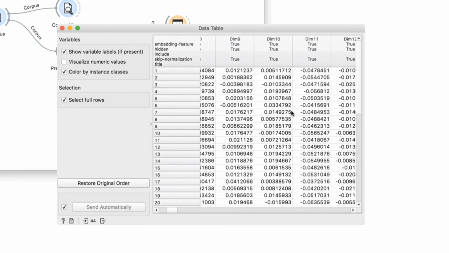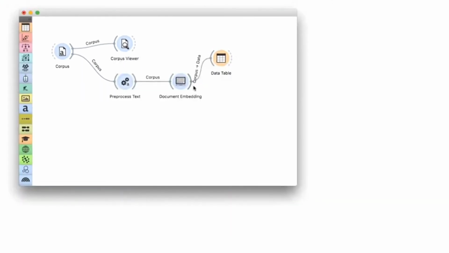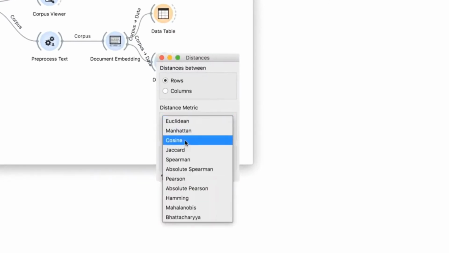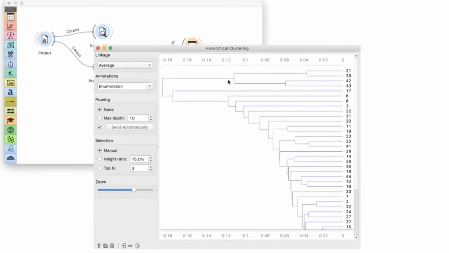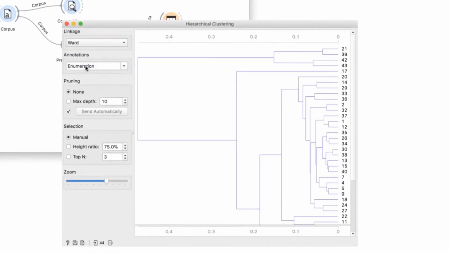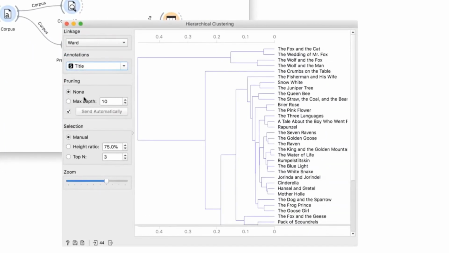Let us now do a simple clustering with cosine distances and hierarchical clustering with word linkage. I will label the tales by their title. A quick glimpse into Dendrogram shows us that animal-themed tales are clustered together based on the type of animal they talk about.